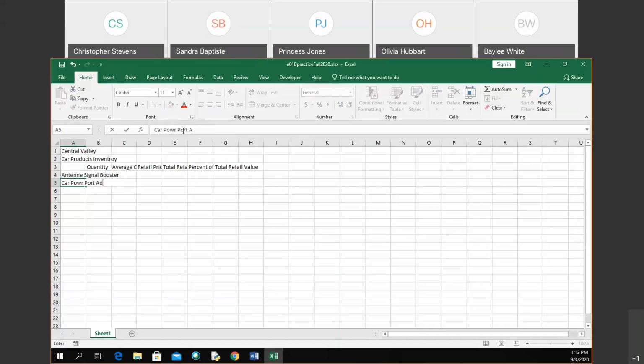Port adapter, sticky dash, add window mount GPS for total retail value of all products. Okay, so got all of these. I think this is the only part that I misspelled that was not on purpose, but that's okay. We'll check that in a moment.